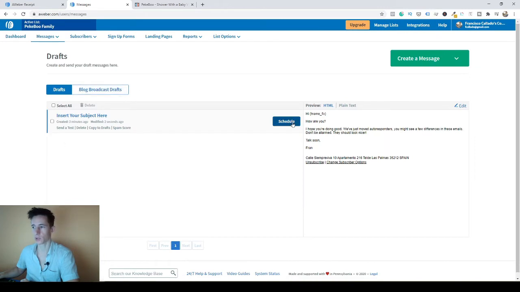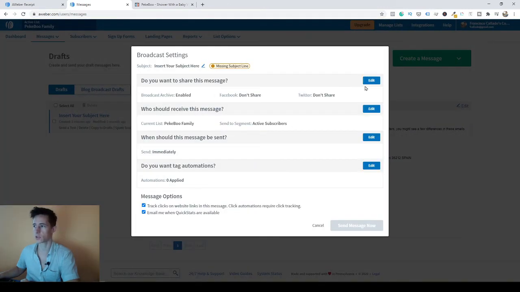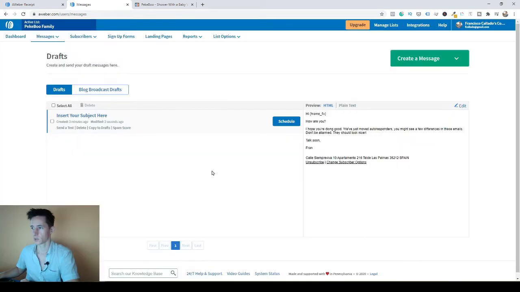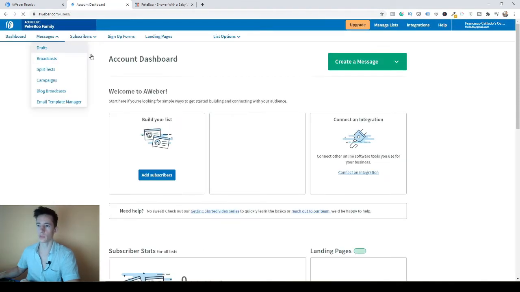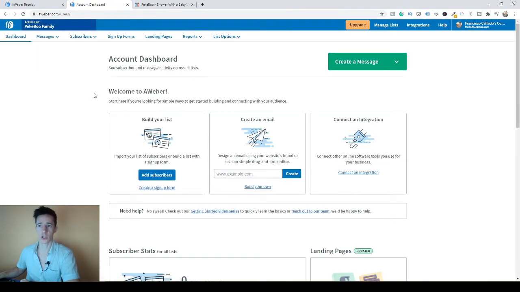It's perfectly fine. We could schedule this message to go out straight away. So I don't want to send this to anybody. This is how the message previews. Okay. So that's how to create a message, I guess.